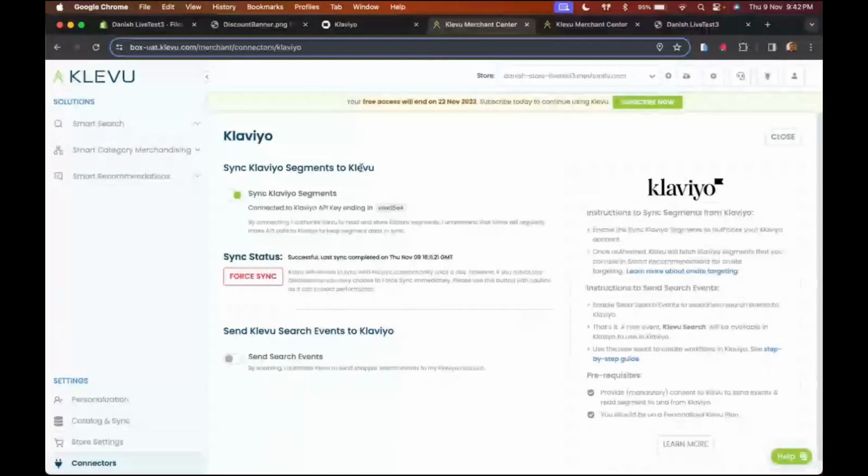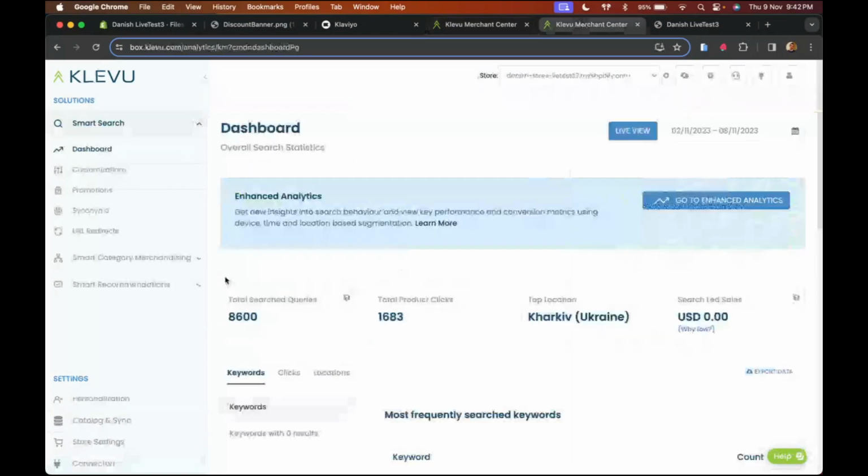Once I've completed this integration, this was only a one-time step. So once you're done with this, you do not need to come back here and do this every time, which means now Klaviyo segments are being synced to Klevu on a regular basis. I can just simply now head on over to my smart recommendations and start creating my use case.